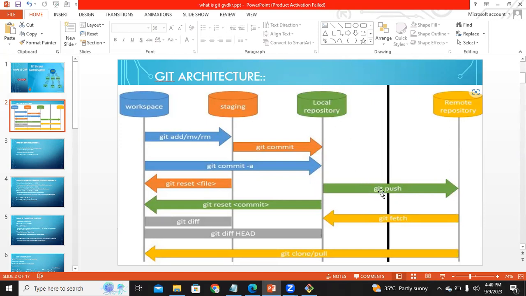And by using the git push command, we will be checking any incremental changes available in the local repository, and it will push the local repository into the remote repository. And here we have something called git reset. There are three types of levels present in git reset: git reset soft, git reset mixed, and git reset hard. We'll discuss it later. And here we have something called git fetch.